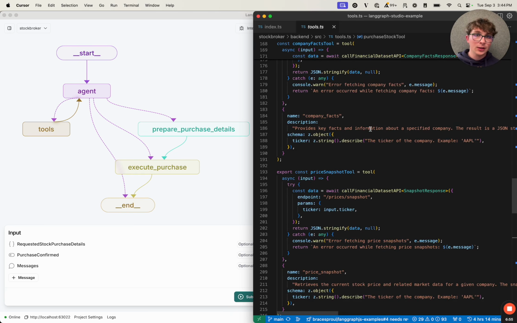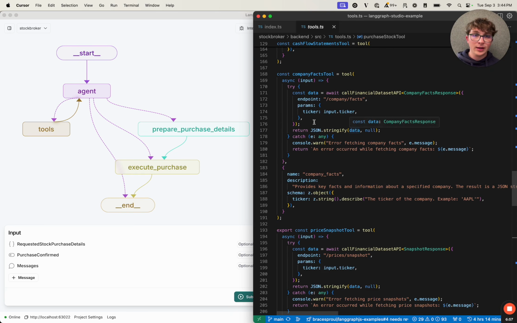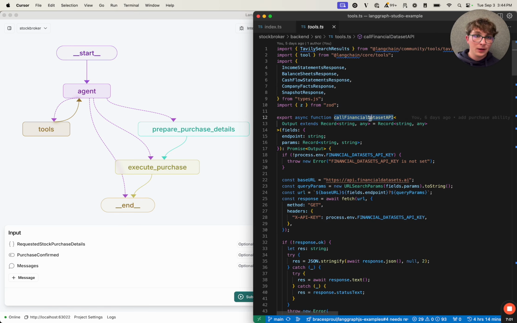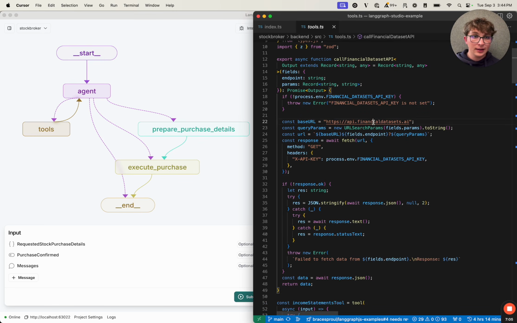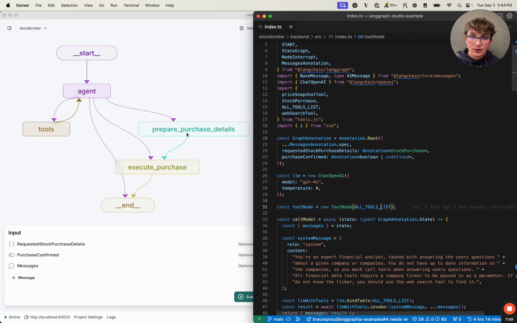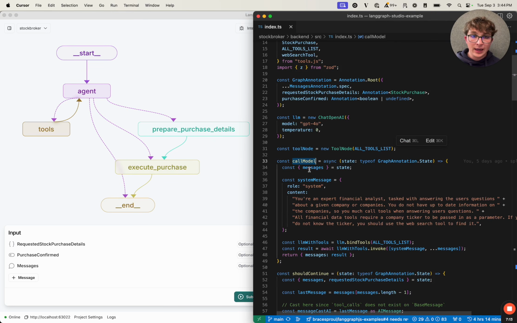We'll get to why these are all optional when we inspect the prepare purchase details node. And then all of the other tools are built pretty much the same way. However, the ones which call an API have this call Financial Datasets API function inside them where they are actually hitting the Financial Datasets.ai API. So that's the tools which we provide to the model, and then the first node we have is call model.